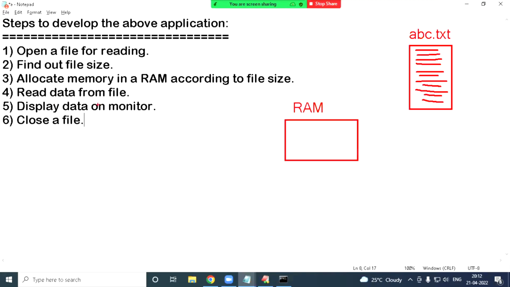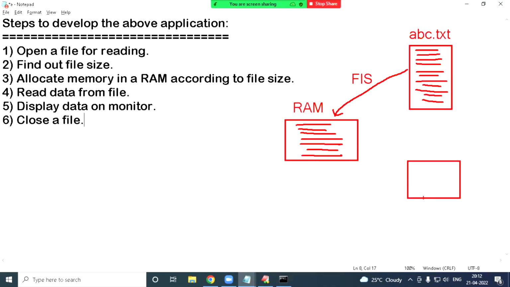After that, read data from file. This data you can read with the file input stream. That data comes to RAM. Then display data on monitor. This data we have to display on the monitor with the console output stream. Okay. Close a file. This file we have to close.